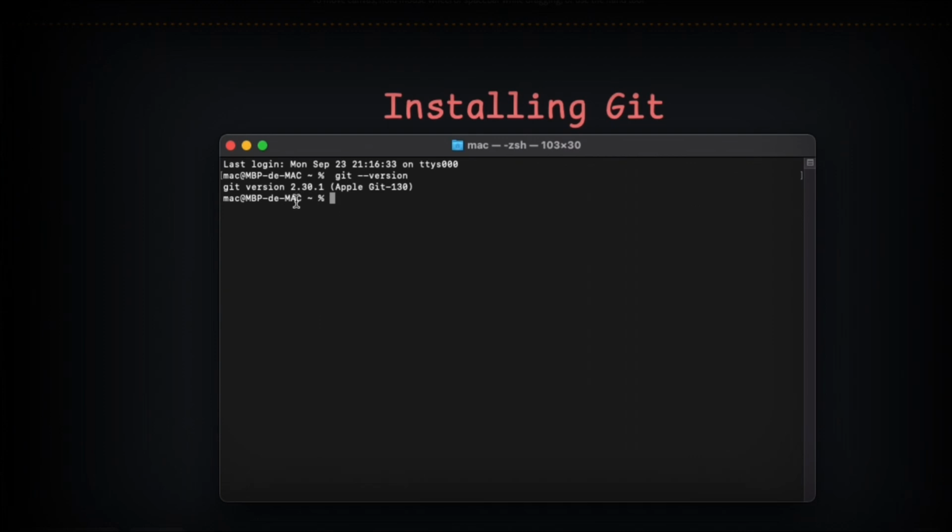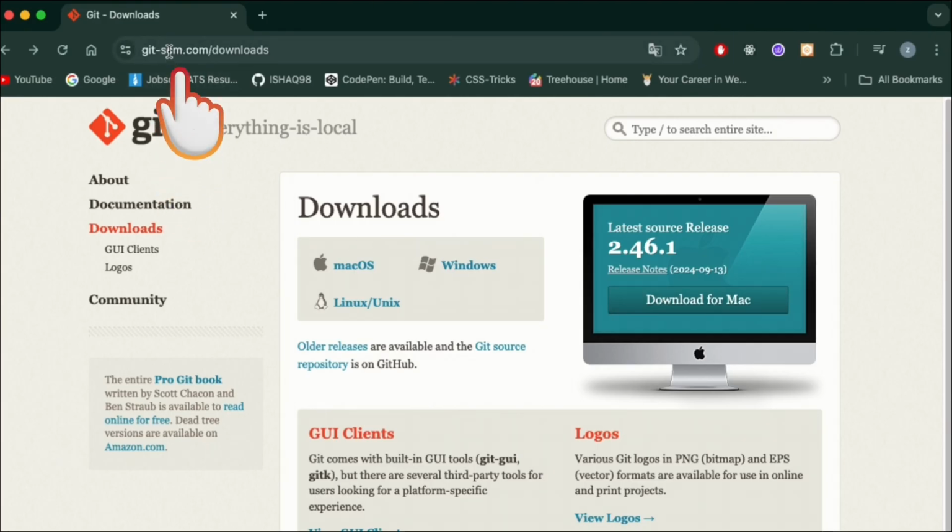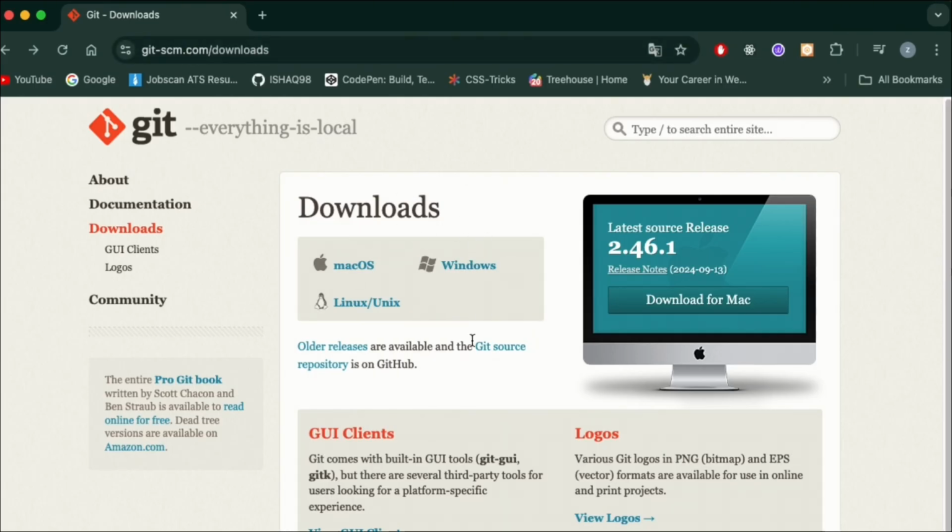My version here is 2.30.1, but the latest version at the time I'm recording this video is 2.46.1. So this is the latest one. I highly recommend you install the latest one. Just go to this website, git-scm.com/downloads. And once you open the web page, here are the instructions for different systems that you can install from.